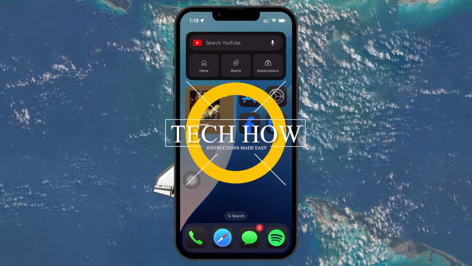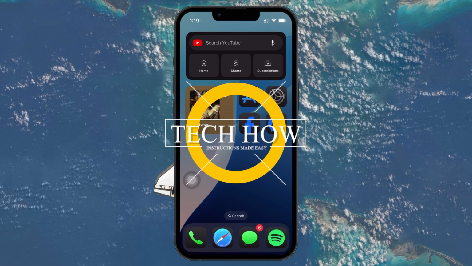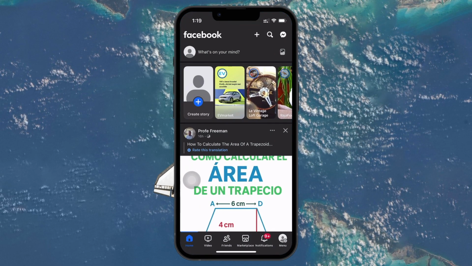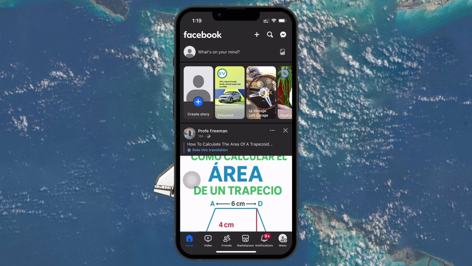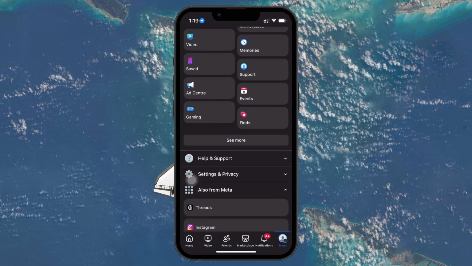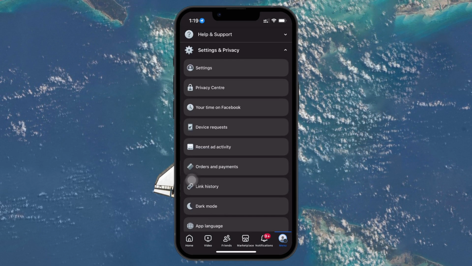What's up guys? In this tutorial, I will show you how to change your name on Facebook using the mobile app. To get started, open the Facebook app and tap on your profile icon in the bottom right to access the main menu. Scroll down and tap on Settings and Privacy and then on Settings.